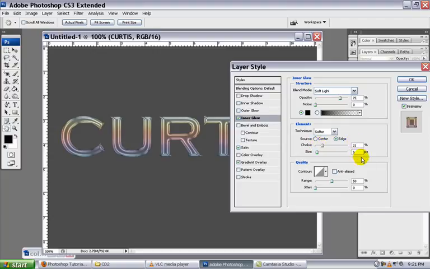I'm going to make my size 13, and my range I'm going to keep at 50. Everything else I'm going to keep the same, so you should have the lettering looking like this now.